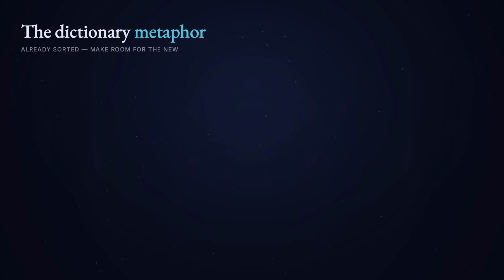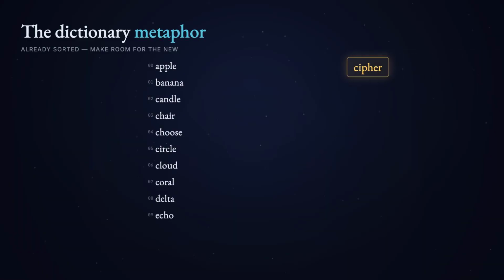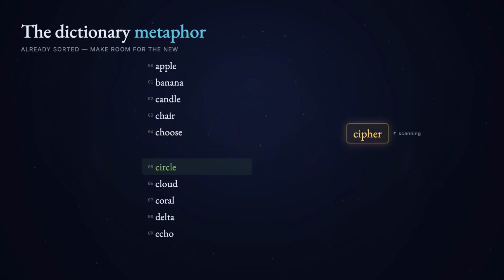Think of a dictionary. Words are already in order. Now you receive a new word, say cipher. You don't shuffle every word. You scan backward from the end, slide a few words aside, and place cipher between choose and circle. That's it. That's the entire idea. Build a sorted list one element at a time by inserting it where it belongs.